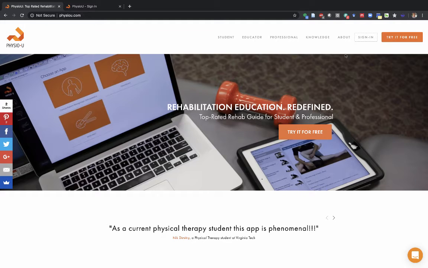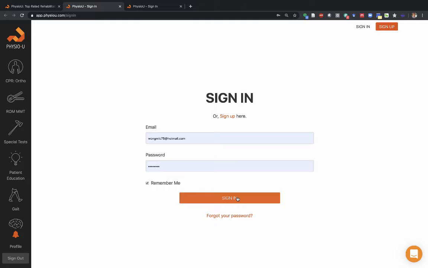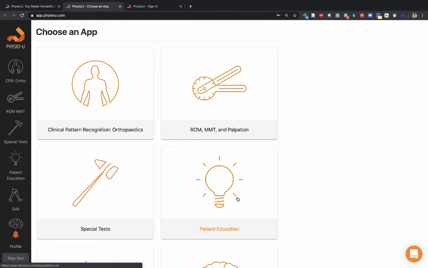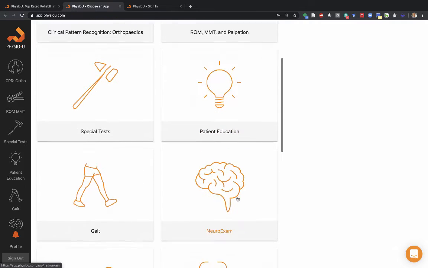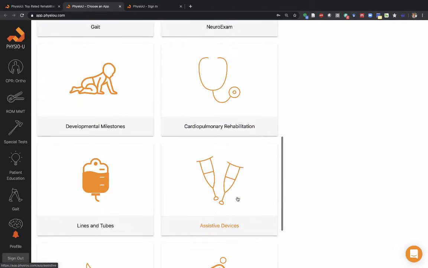When you log in to your PhysioU web app account, sign in with your email and use your password. For your patients, the Assistive Devices app will come in very handy.